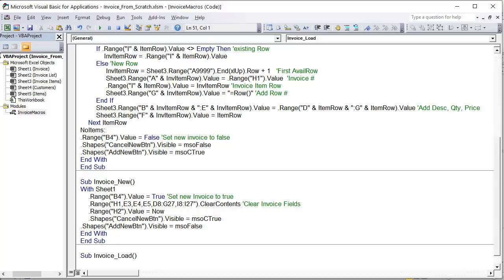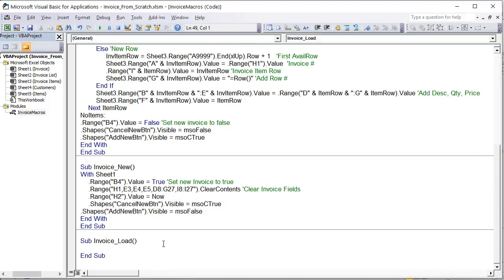Okay, we need to define some items for sure. So what do we want to dimension here? So let's scroll down here. We're going to need lots of variables in this case. Of course, the invoice row we're going to need as long. The invoice item row as long.